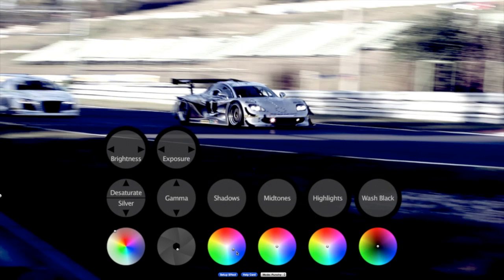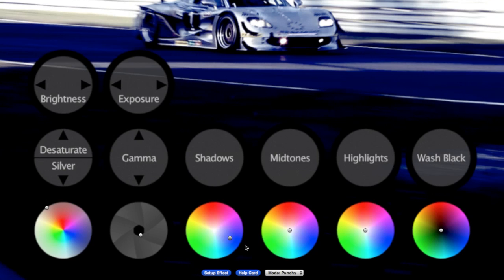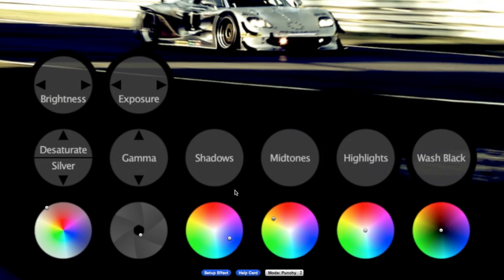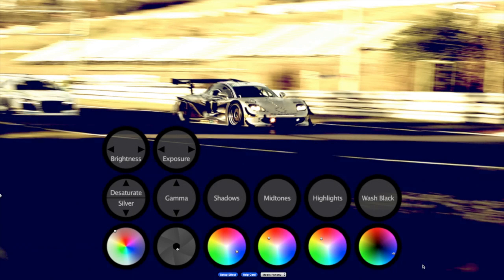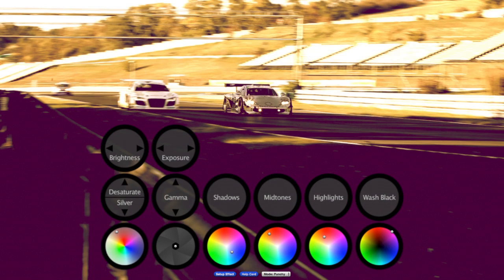I'll colorize this by experimenting with the sliders. I'll do what I did on the previous clip, but really push the colors hard for a dramatic colorized look. Shadows to blue, mids and highlights to orange. Lastly, I'll use the wash black slider to lift the blacks and colorize them, again with blue. This creates a Polaroid effect, which really works best with pure blue, magenta, or red.